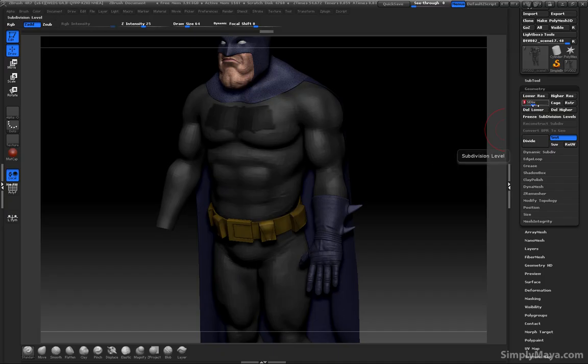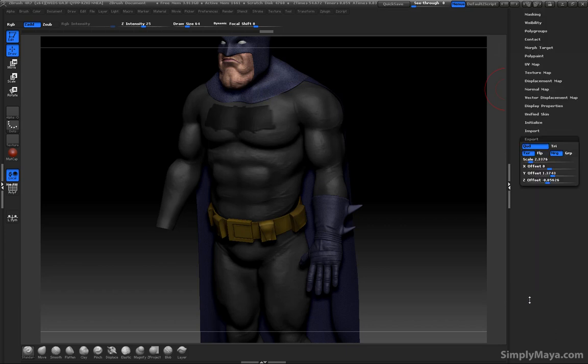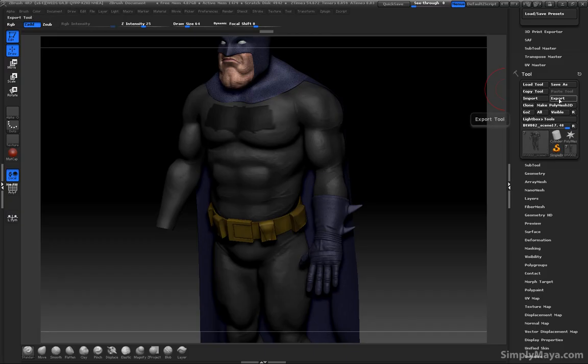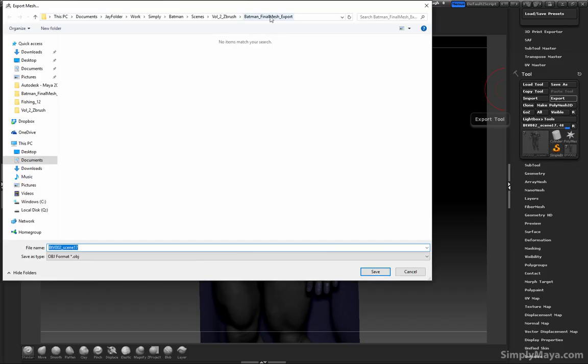So for this, because we're doing a still, we're going to export out 56,000 polygons of the body. I'm going to jump to export and make sure group is turned off, because if that's turned on, it looks at all the UV shells you've created for UV groups and will separate your mesh based on that, and they will become separated on the export. So we're going to go to the Batman final mesh export folder, and we're going to call this BT underscore body.